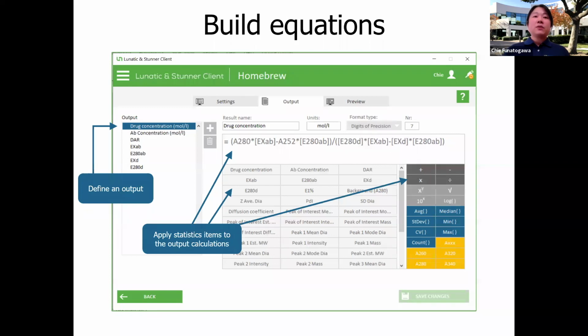Just type it in, do the calculations, do multiplications, and then you can see in the gray box in the middle with all the little squares, you can see that the extinction coefficients are there, so you can select that and click on it so you don't have to type that in every time.